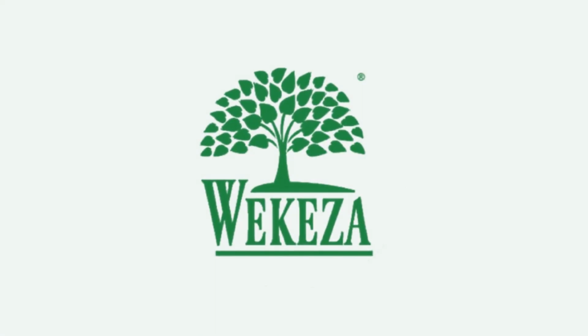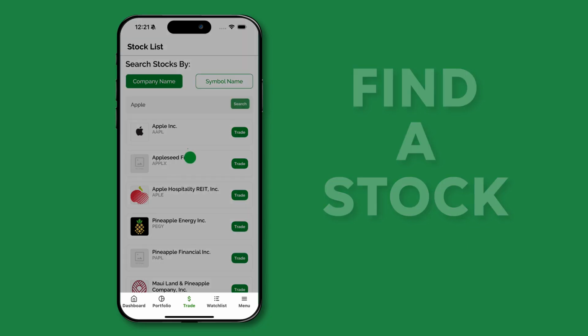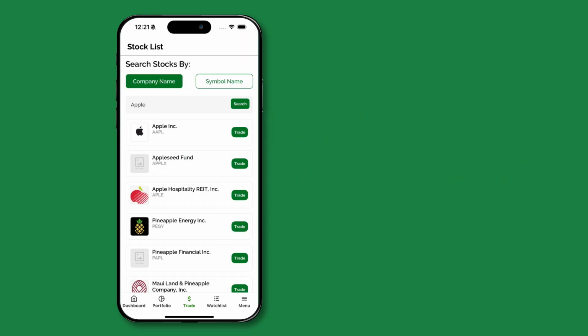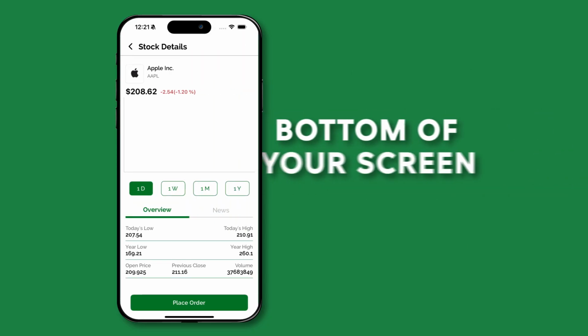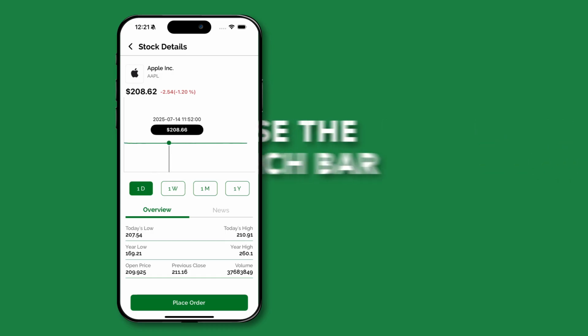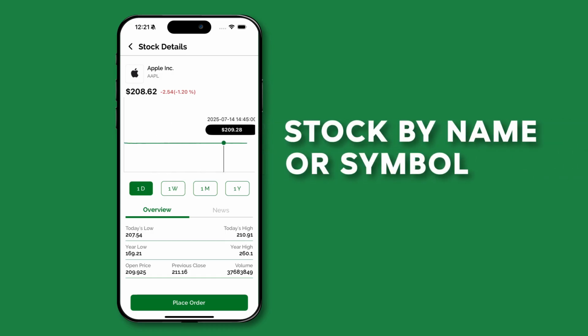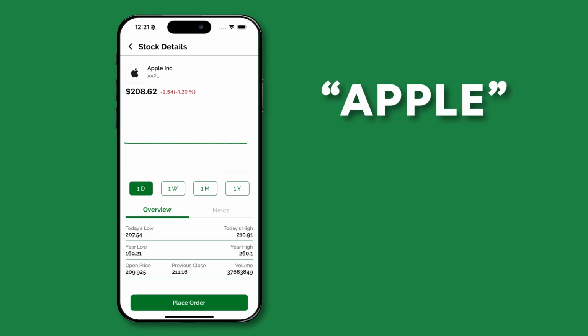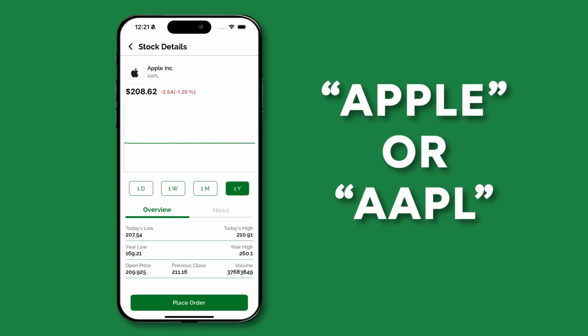Welcome to Wekeza. Here's how to find a stock and make your first investment. 1. Tap the Trade button at the bottom of your screen. 2. Use the search bar to look up a stock by name or symbol, for example, Apple or AAPL.